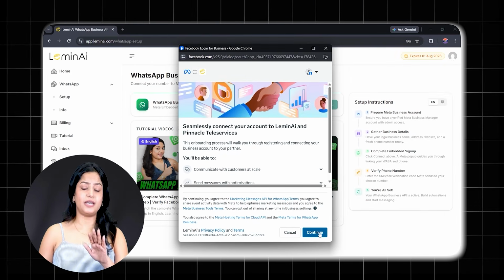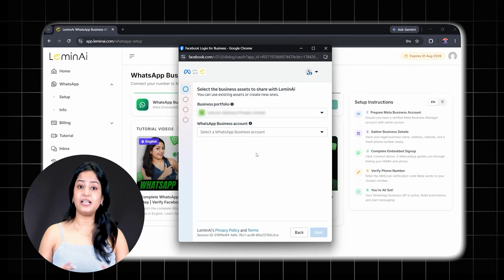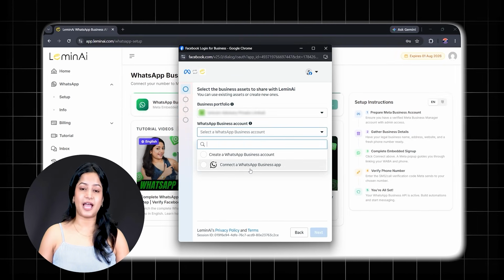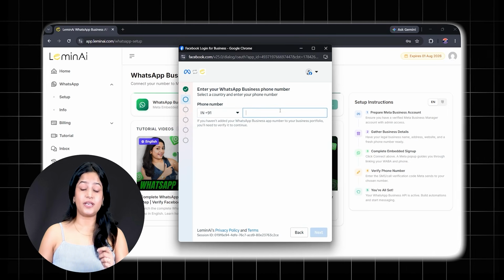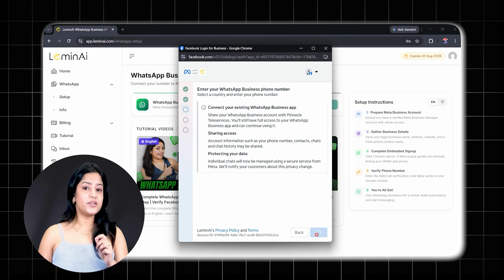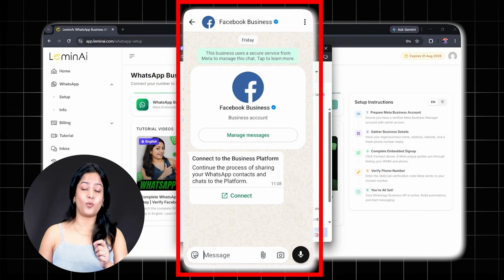First, if your number is already registered on the WhatsApp Business app, we will connect it using the coexistence method. For that, select the Connect a WhatsApp Business app option and click Next. Select your country code and click Next. Click Next again. You'll receive a message from Facebook Business on your WhatsApp.